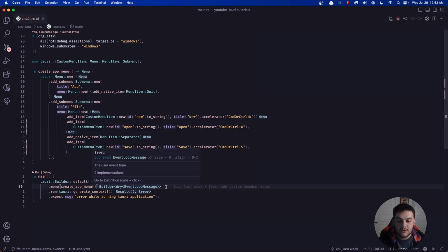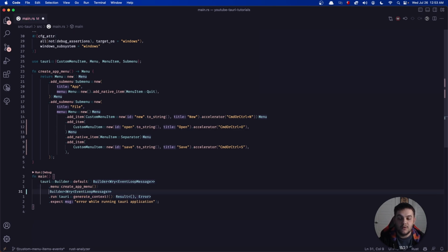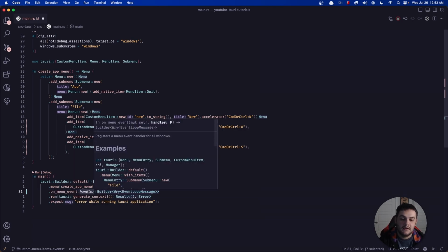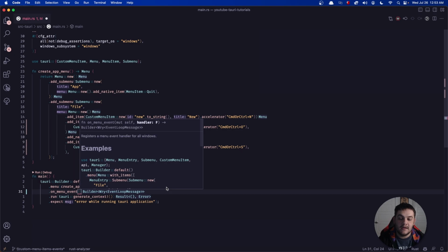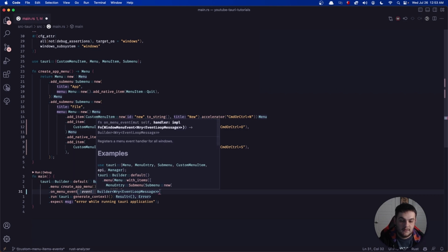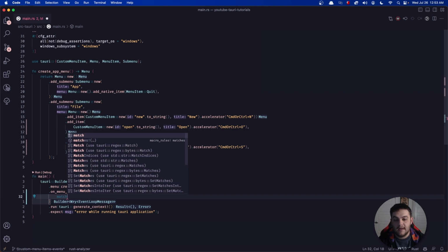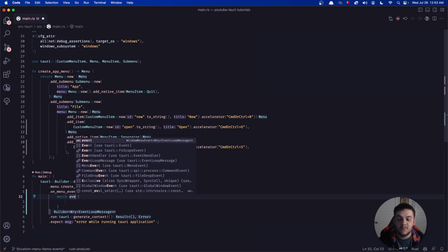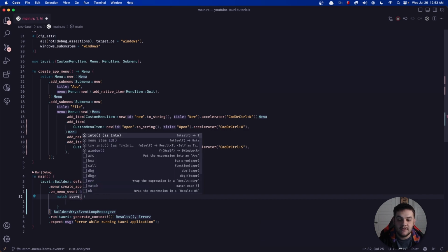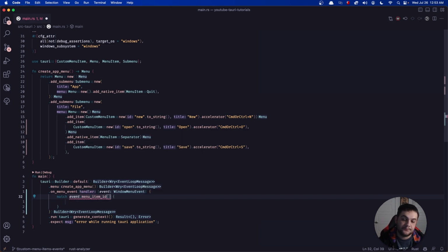So now what we are going to do is come down, and after adding the menu, we want to say on menu event, and from here this handler that we get will receive an event. From this event, we want to use pattern matching to look at the event.menuID. So this menu ID will correspond to these IDs.